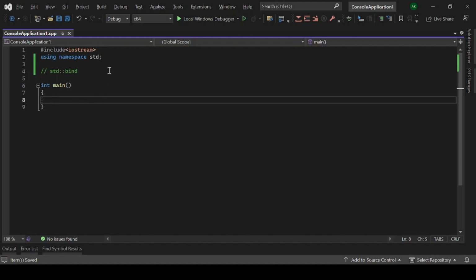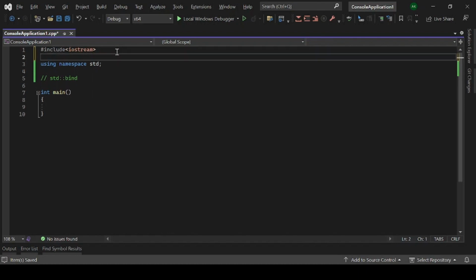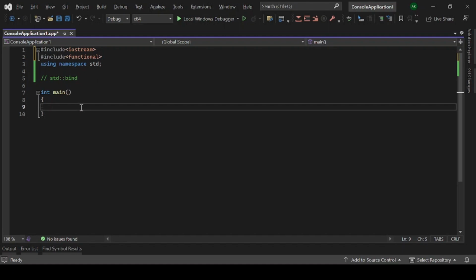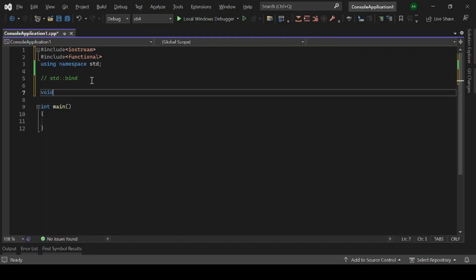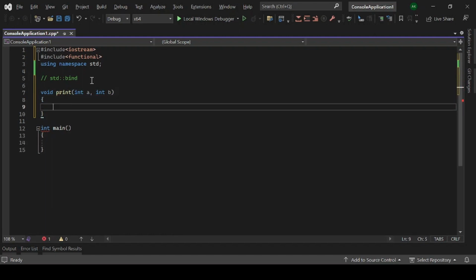This function is provided in the functional library header file, so to make use of it I have to include the functional header. Suppose there is a function here. I'm just making a print function that takes two arguments, int a and int b, and I want to print whatever parameters I'm passing to it.